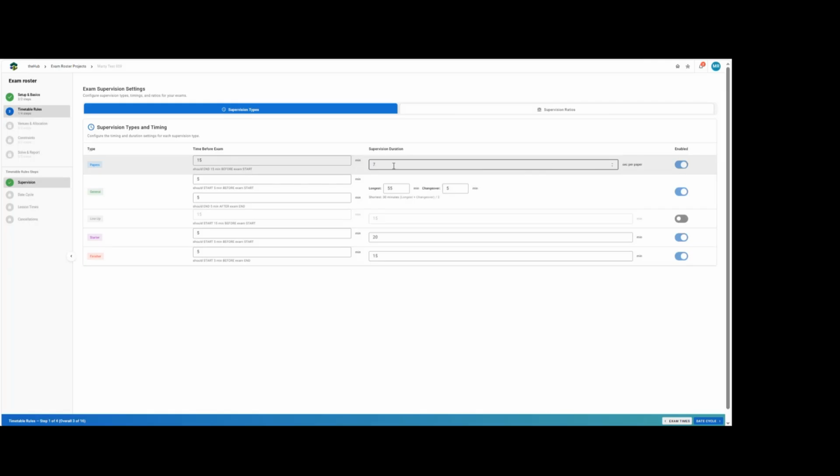I've found through a little bit of trial and error and research that 7 seconds per paper is about right. So if you've got 100 papers to put out, it's just under 12 minutes, but you can obviously change that and it will work backwards and give you a start time when the person on papers needs to arrive. General, I like to say it should start 5 minutes before the exam starts and it should end 5 minutes after the exam ends so they can help pick up the papers and get the students out.